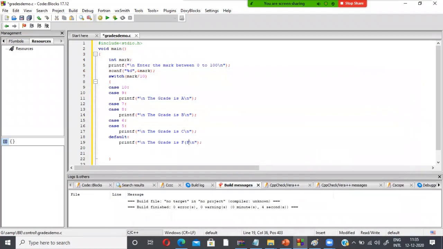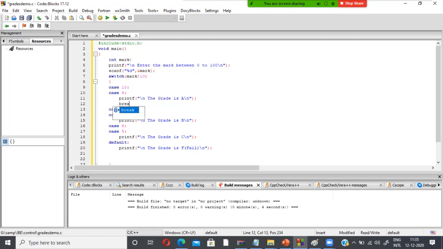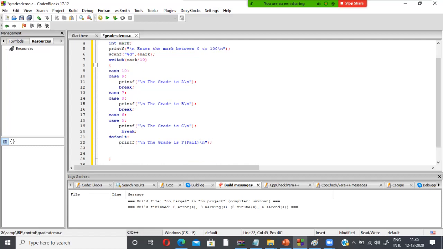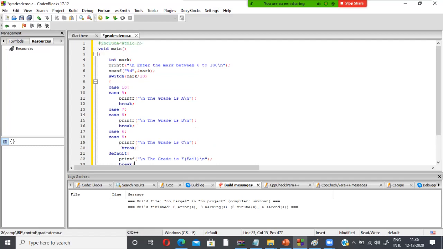in brackets fail. So here it is possible to give two cases and write a statement commonly for them: case 9 and 10, print the grade is A, and we have to give a break statement. When the break statement occurs, the control comes out of the switch. Likewise case 7 and 8, the grade is B, break. Likewise case 6 and 5, the grade is C, and break, and default, the grade is fail. Now we will run the program.